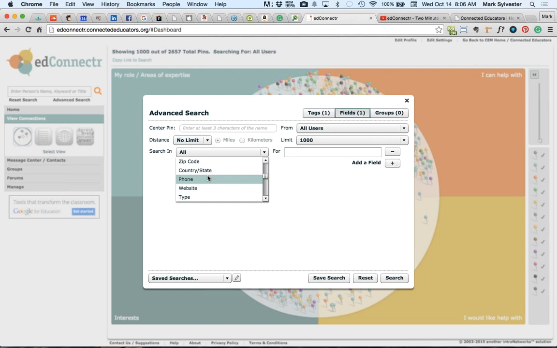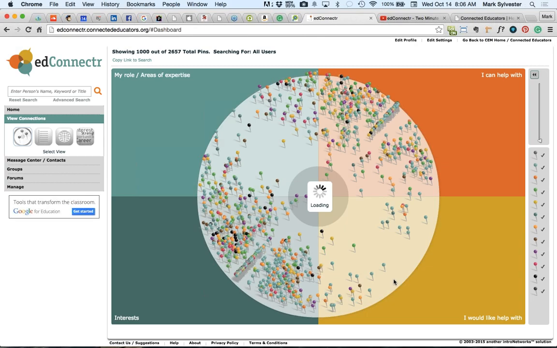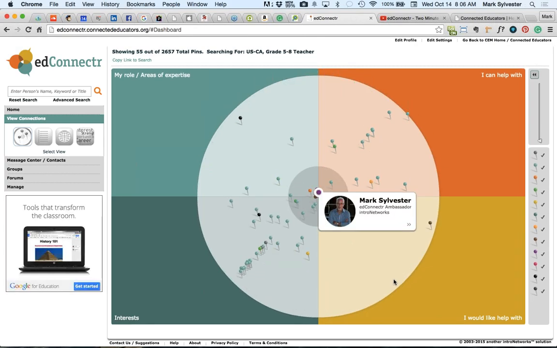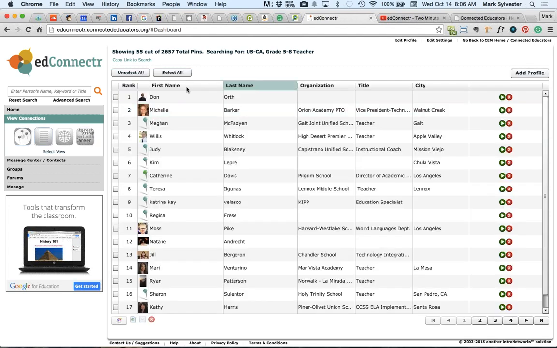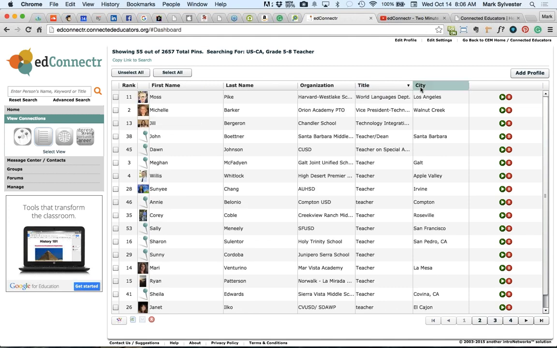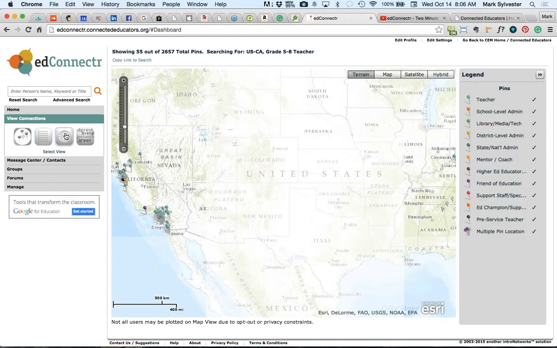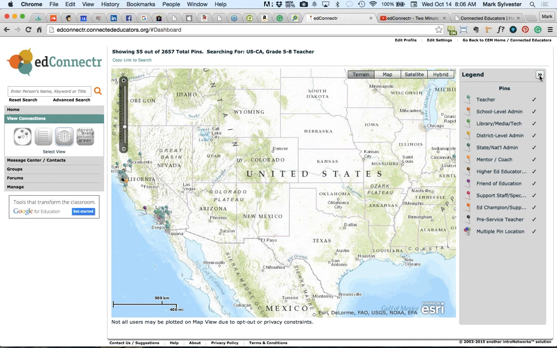So I'm going to come through and I can actually say, I want to see middle school teachers in California. All you have to do, just like that. So it's going to go through and show, look at that. There they are. Now, I don't want to have to roll over all of those pins, so I can get a list. And the list, one of the things you can do is you can search and sort those lists very easily, but we also have a map view, and we can collapse that map view as well.